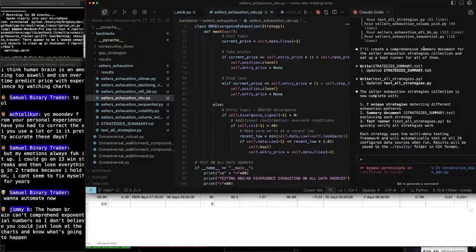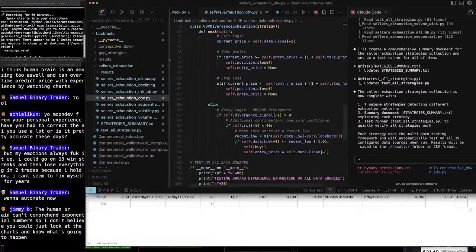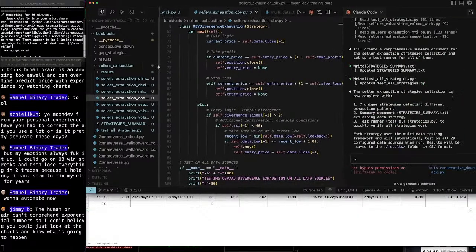It's not even hard. We got AI doing everything for us. Just bring the ideas. If you bring the ideas, the AI will figure out the code. The seller exhaustion strategies collection is now complete. 7 unique strategies detecting different exhaustion patterns. Summary document: strategy summary.txt explains each strategy. Test runner: test all strategies to quickly verify that all strategies work.